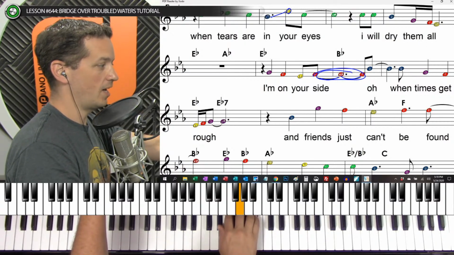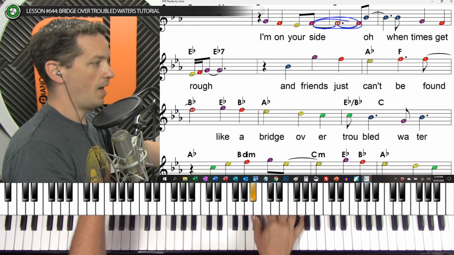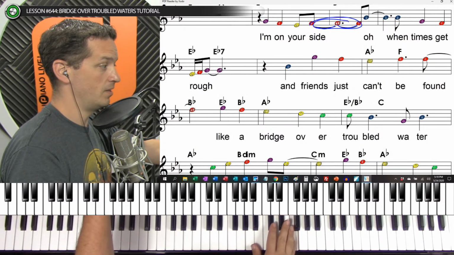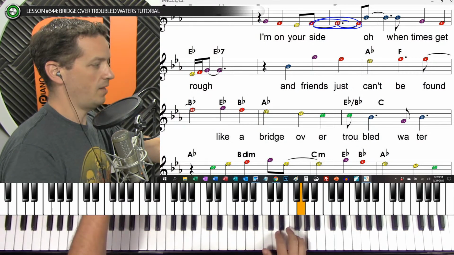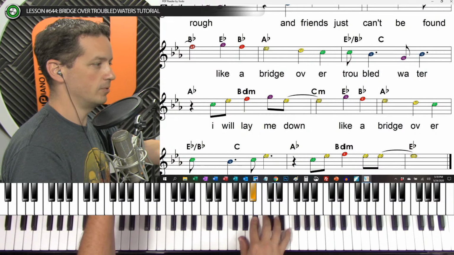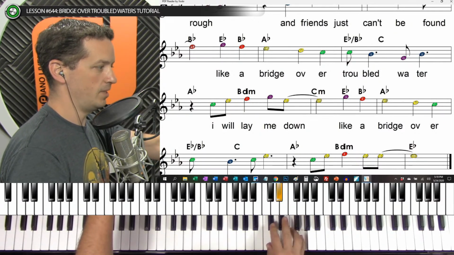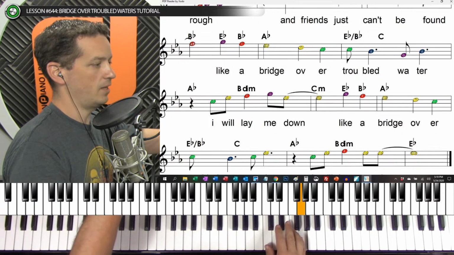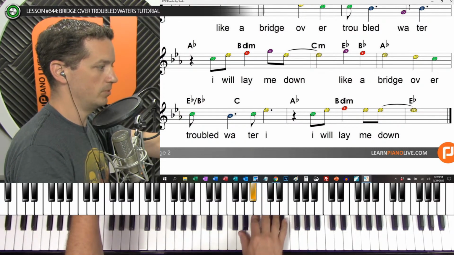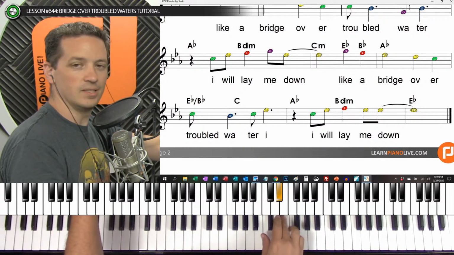Oh, when times get rough and friends just can't be found, like a bridge over troubled water, I will lay me down, like a bridge over troubled water, I will lay me down.